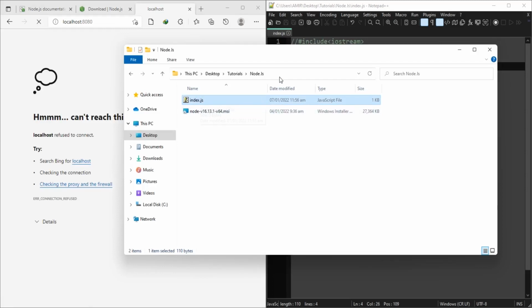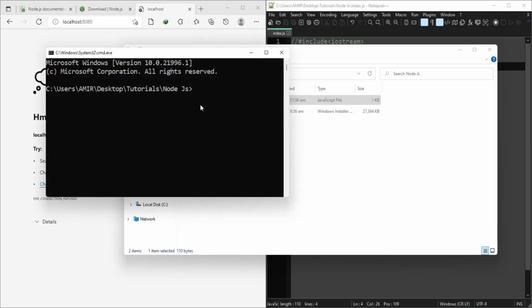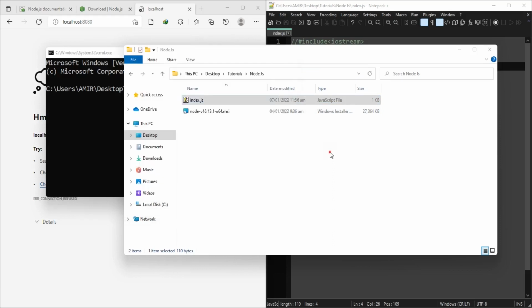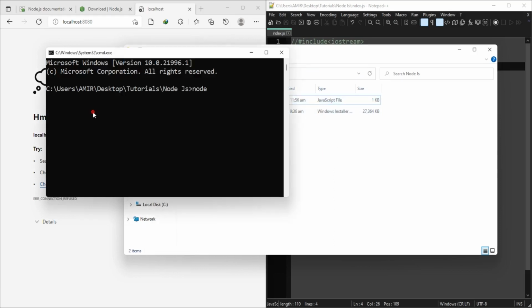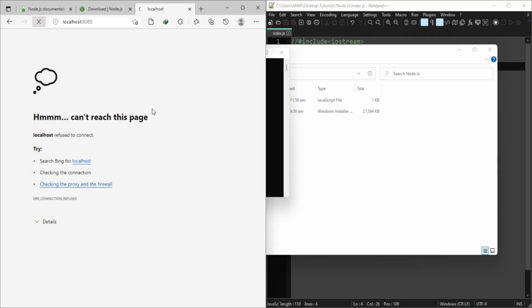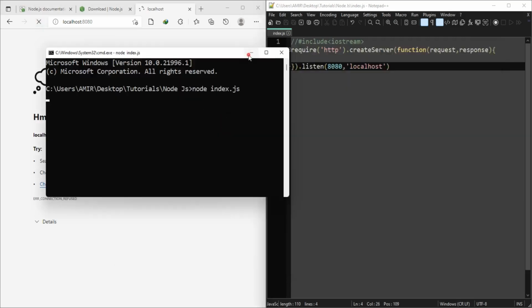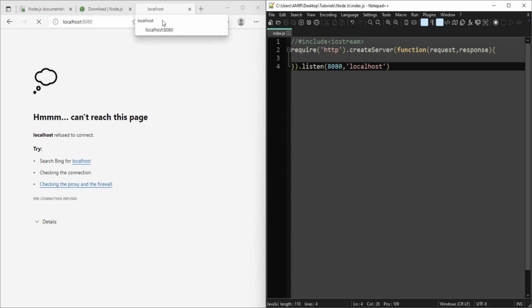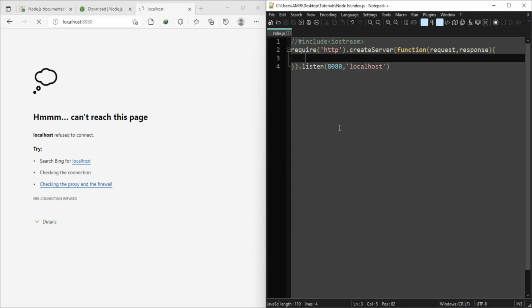Go back to where your JavaScript file is saved and then click on this search bar. Now type cmd. This will open the command prompt window, so type here node, and now your file name with extension. Now if you reload this page, you can see it keeps loading. To solve this problem you have to end this response.